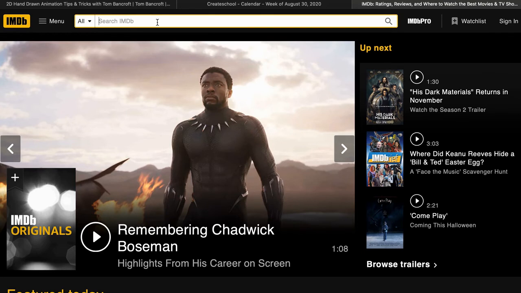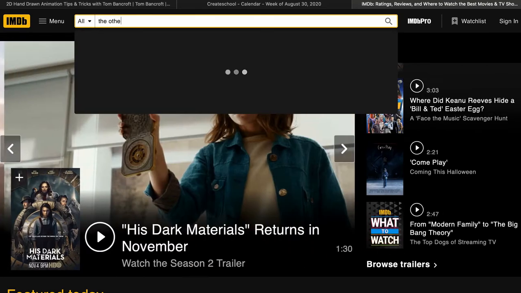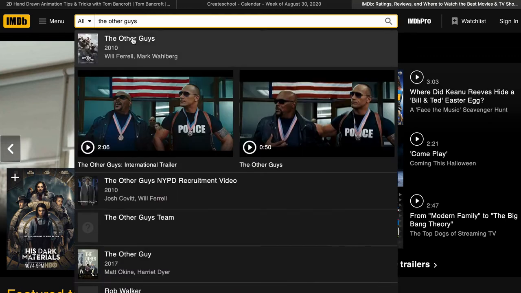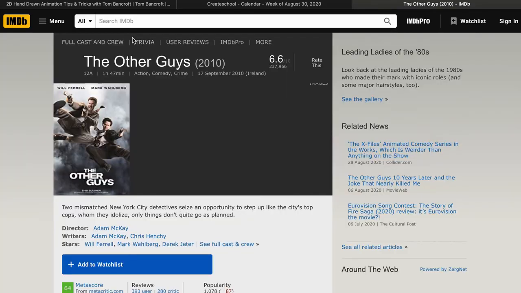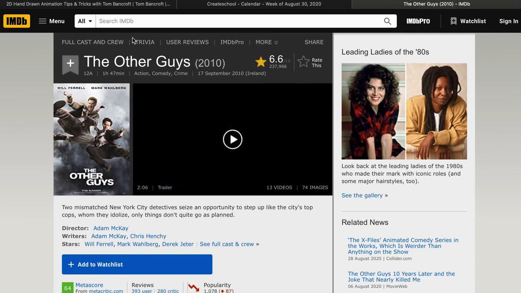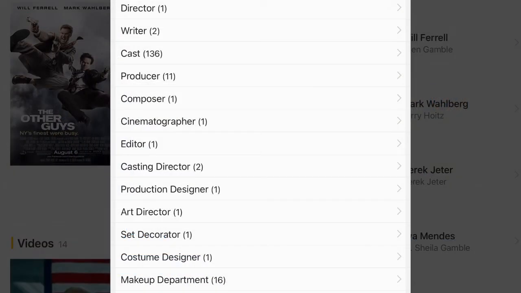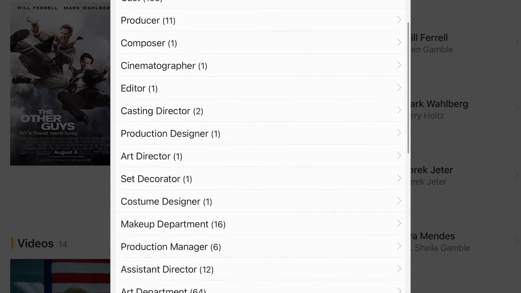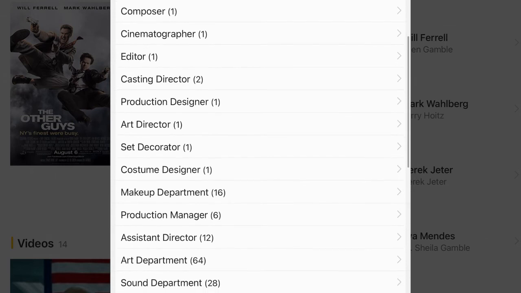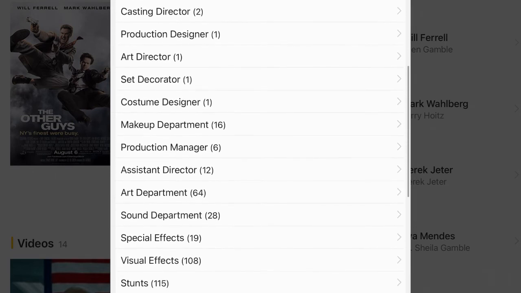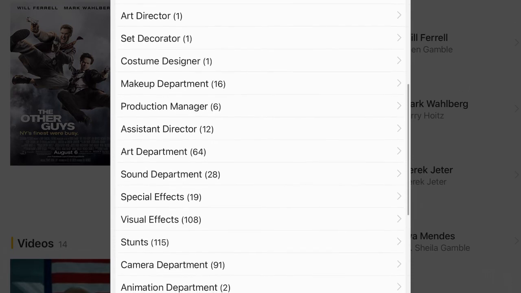IMDb will tell you what genre your favorite film falls into. For my example, I'm going to search for The Other Guys. It's an action comedy. You can find out who directed the movie, who edited the movie, who created the music, and lots more. Make note of any information that you find useful or interesting. You can do this in a notebook or on the worksheet provided.